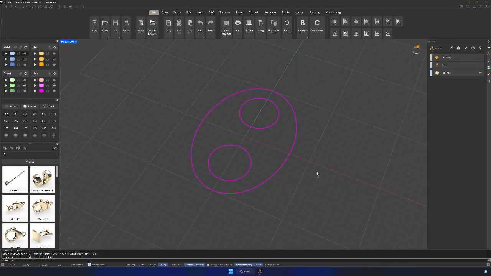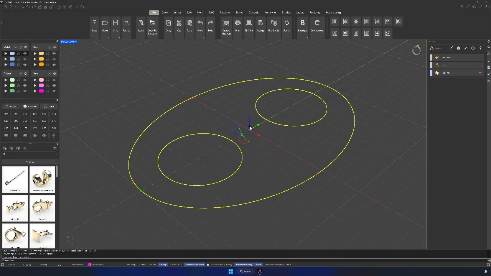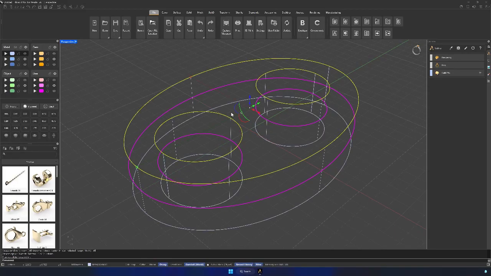To start, select the three curves. With the help of the gumball, hold Shift and click on the small blue sphere to extrude both upward and downward. Type 2 and press Enter to create a solid 2 millimeters thick on both sides.